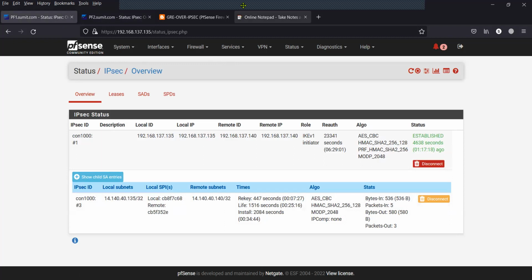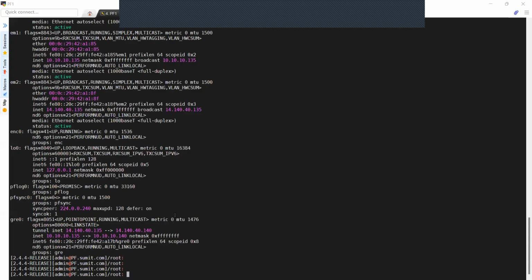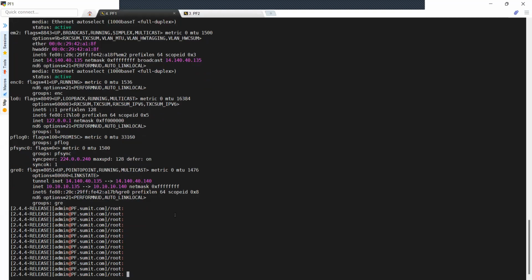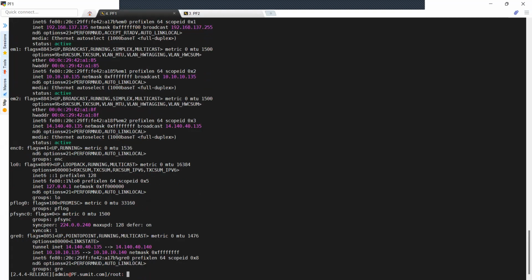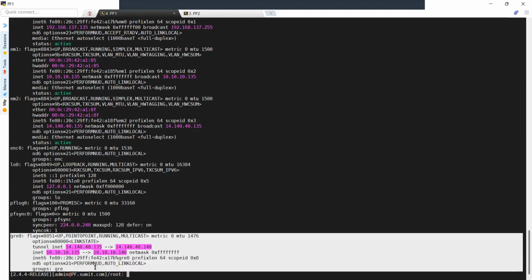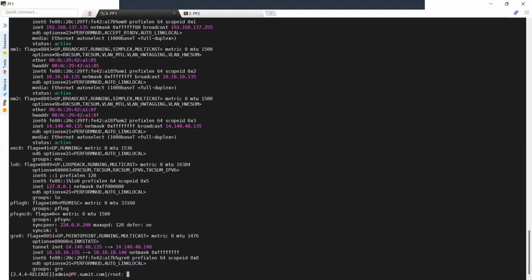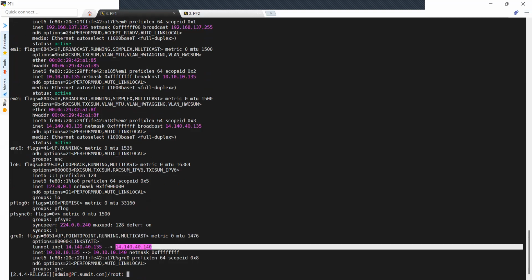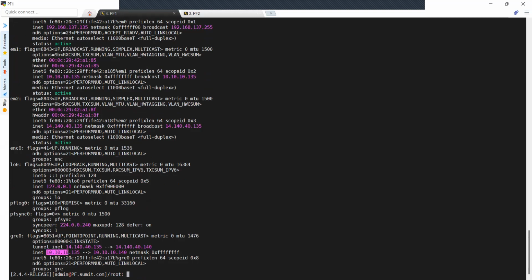And let me switch to the CLI app. So this is PF1, and this is the GRE tunnel. You can see here the tunnel interface IP 14.140.40.135 towards 14.140.40.140, and the internal IP address local and remote. This is the internal IP address that should get encapsulated inside the GRE tunnel. Similarly on PF2.